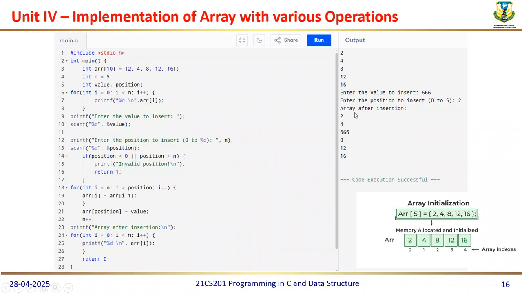I am getting the values. When executing this line, the code asks to enter the value to insert. I have entered some value, 666. So according to this example, 666 is the value of this variable. Then in which position do you want to insert? What are the positions? That is 0 to 5, isn't it? 0, 1, 2, 3, 4 and like this, 0 to 5. Where do you want to insert? Okay, second position. So now the position value is 2.